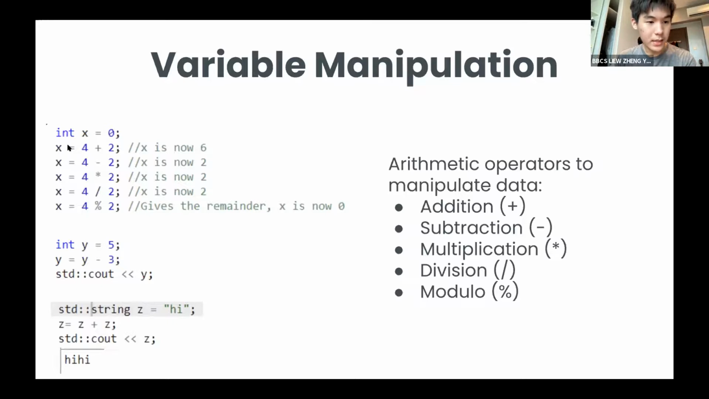And x is, well, 0, not 0, sorry. If x is 4 plus 2, then we have x equals to 6. If we have x is 4 modulo 2, then x would be 0 because 4 divided by 2 is 2, and there is no remainder. We can take a look at some of these other examples that should be quite self-explanatory, such as x is 4 minus 2 or 4 times 2.